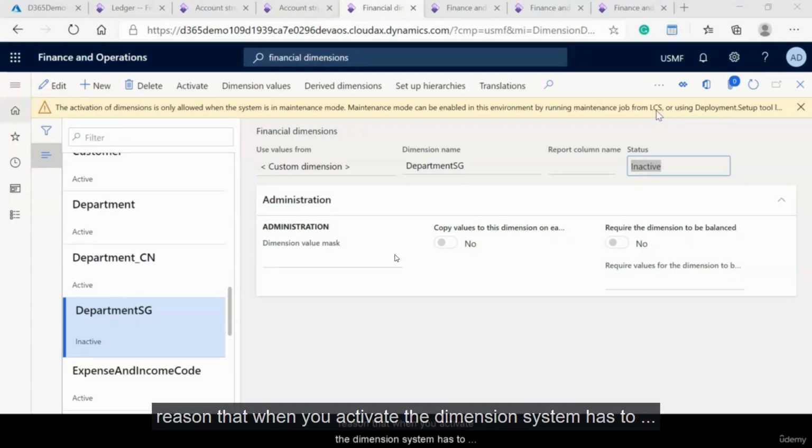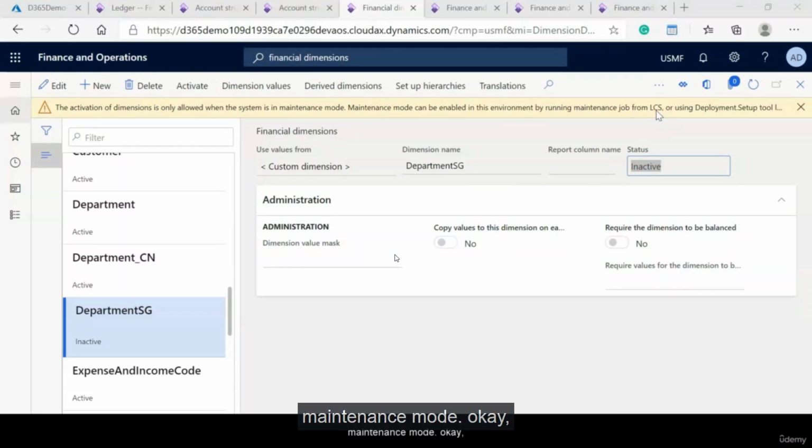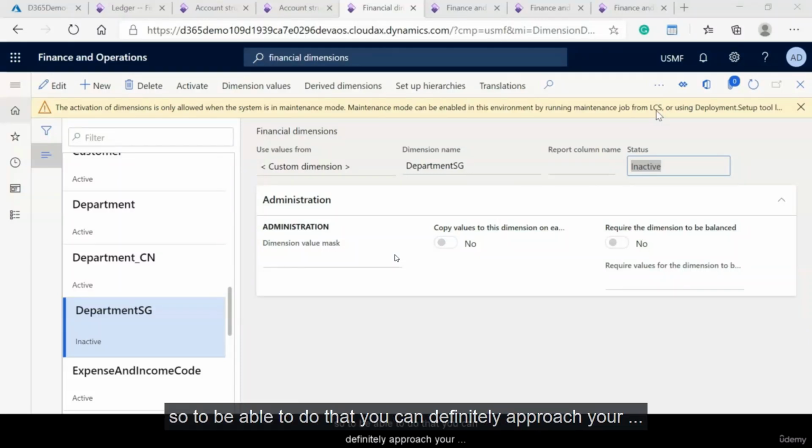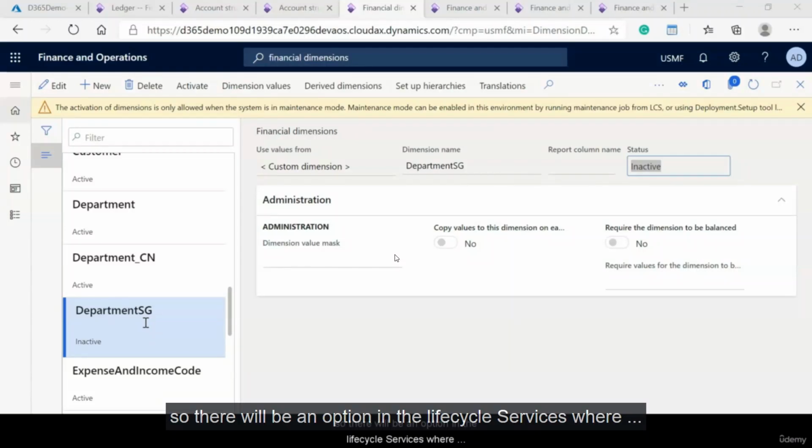It is mainly because when you activate the dimension, the system has to do some table schema level changes in the background. That is the reason Microsoft designed it in such a way that you will have to get the system into the maintenance mode. To do that, you can approach your technical consultant or a developer who is working with you in that project, so they can help you get the system into the maintenance mode. There will be an option in Lifecycle Services where you go to that particular environment and then click a button to get the system into the maintenance mode.